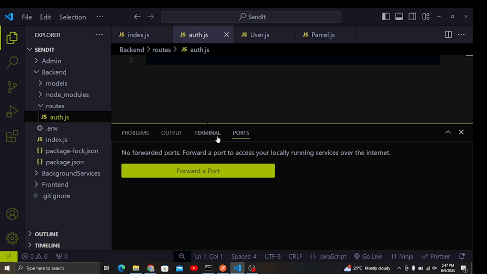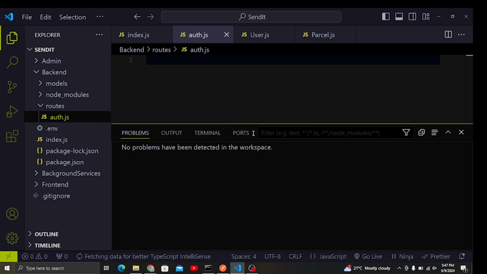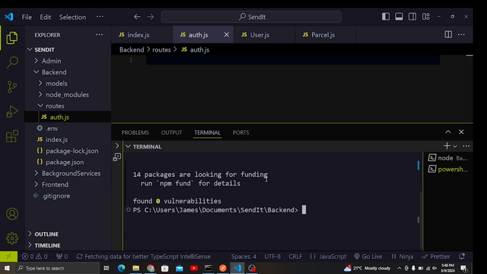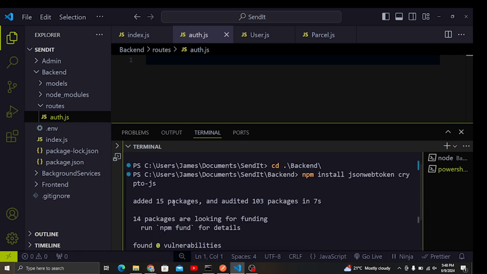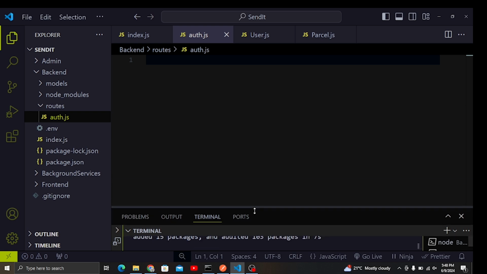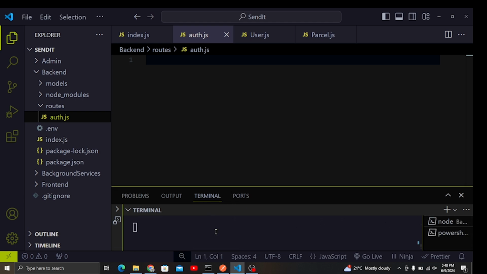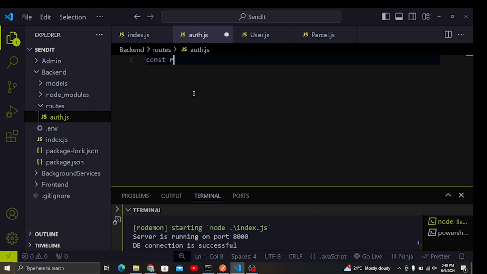Let me make sure that I close this here, and I will be able to see if those packages have been installed. And I think yes, these two packages have been installed. Here you can see added 15 packages and audited 103. Let me push this part down, so that we have a space that we can work in. Let me see if my server is running. So let's get into creating the registration. First things first, I'm going to import Express, and here we can require or import Express.